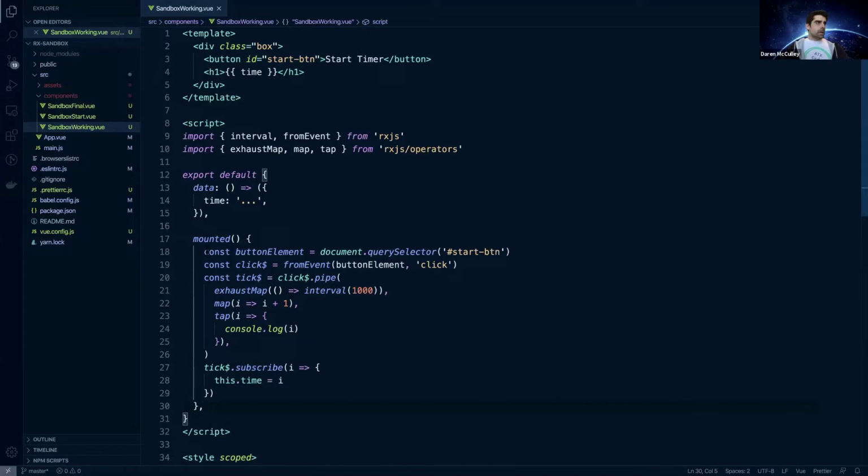So in the first line, we're just grabbing a reference to the start button element. And in the second line, we're using the Rx built-in constructor fromEvent, passing it that reference to the element and the string name of the event we want to listen for, to generate an observable of button clicks.